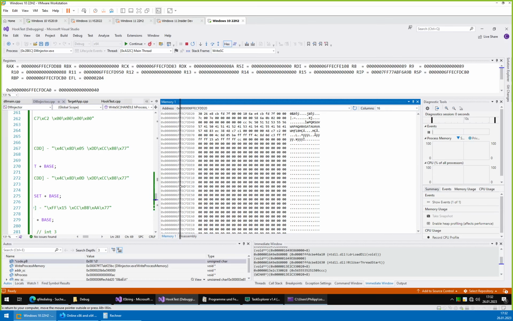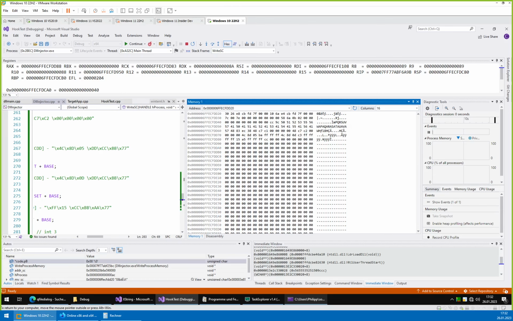Did we mess up something with the offsets? Oh yes, we messed up something with offsets. Well, this is the address where we are writing to. So we have 1, 2. Again this one, and that's the offset. So this was fine all the time. I was just looking on the wrong row. Okay.